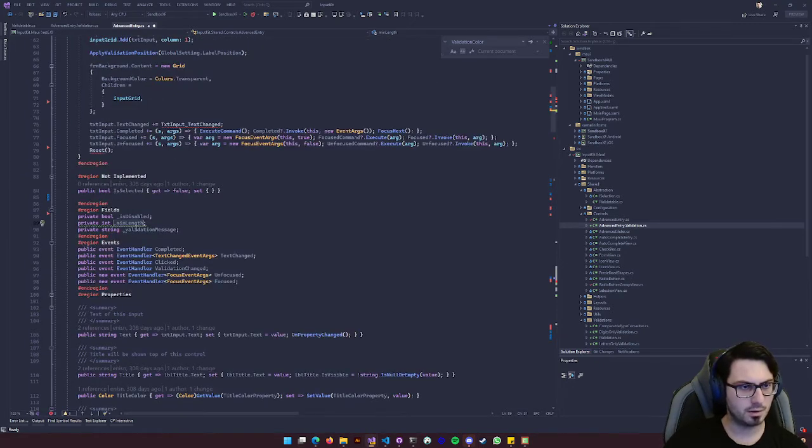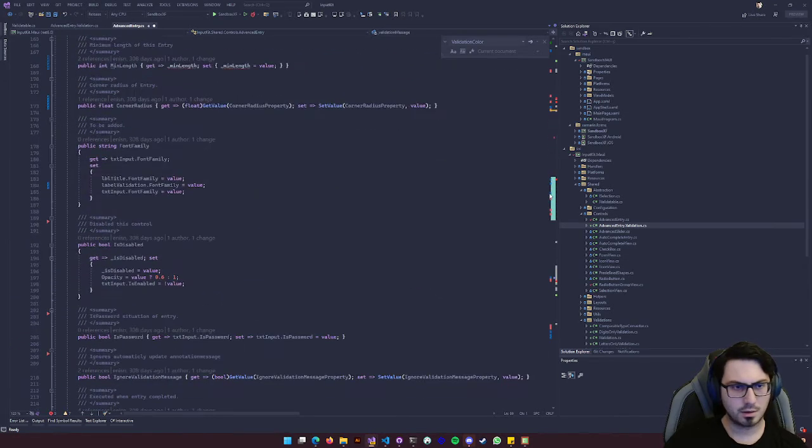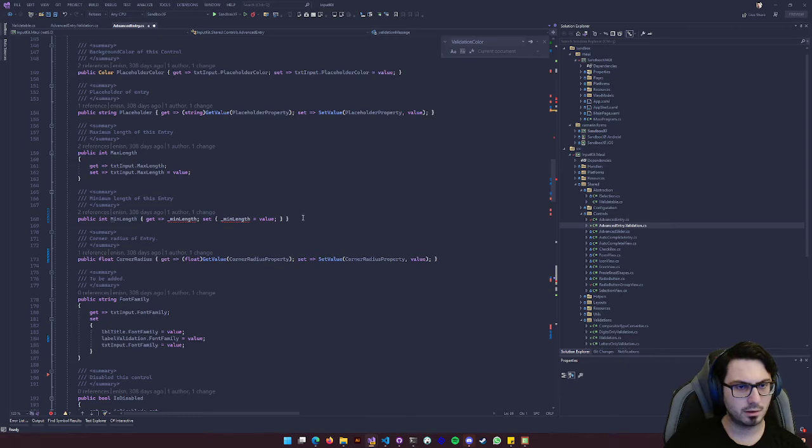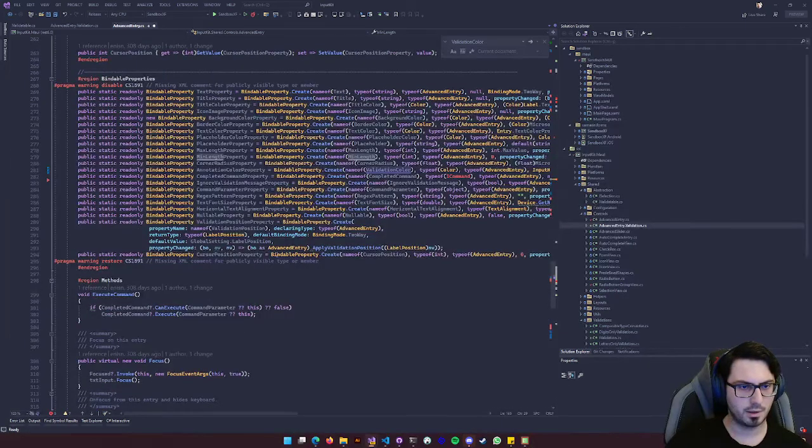What does it do? It only sets a backing field, max length. I think they should be a bindable property. Let me write some bindable property for that.